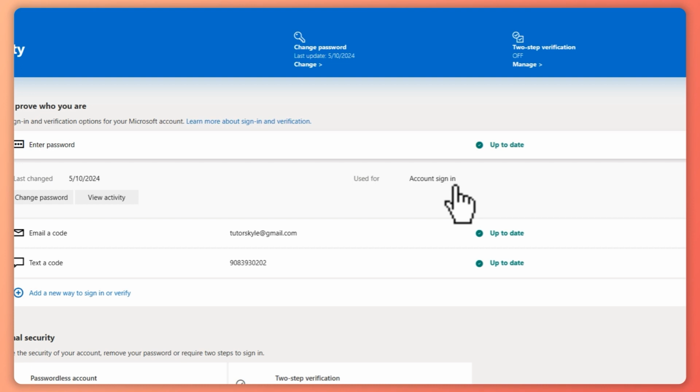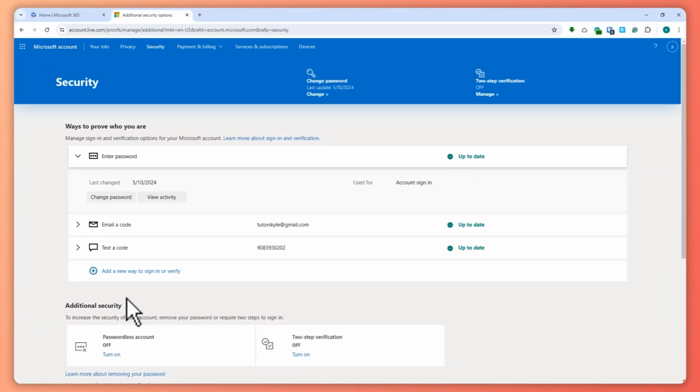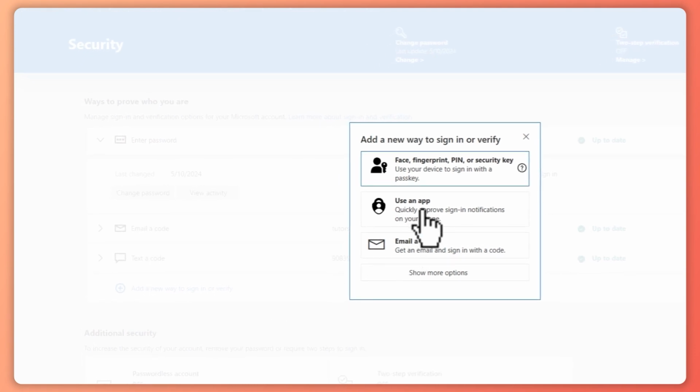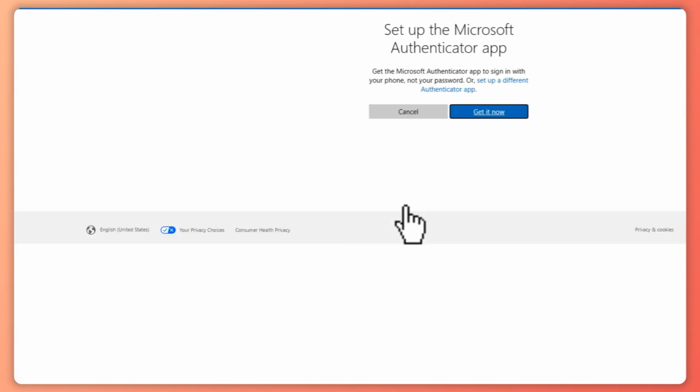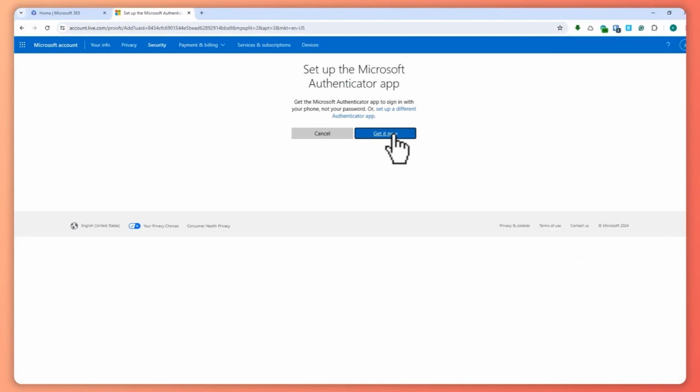So once you click on that one, then the next thing that we would need to do is click here on add a new way to sign in or verify so that we would be able to add our authenticator. So click on that. And then from here, you want to click on use an app right here. So click on this one. And from here, you want to click on get it now.